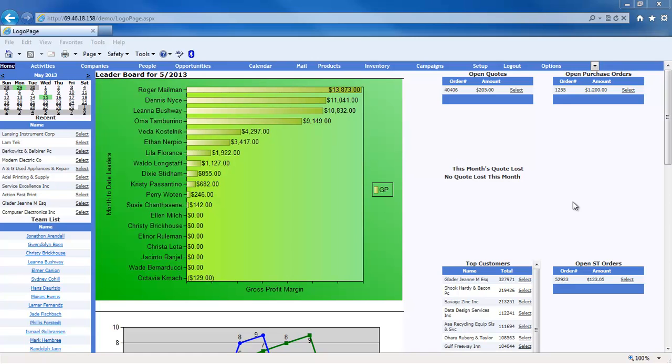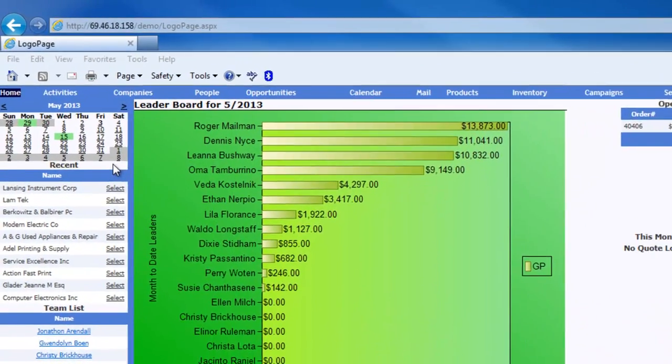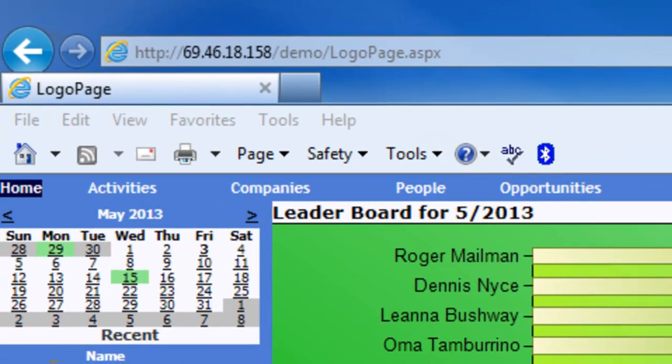Home screen. This is the initial setup screen. On the left-hand side, you have a calendar, and under the calendar, you have your most recent companies that you contacted.